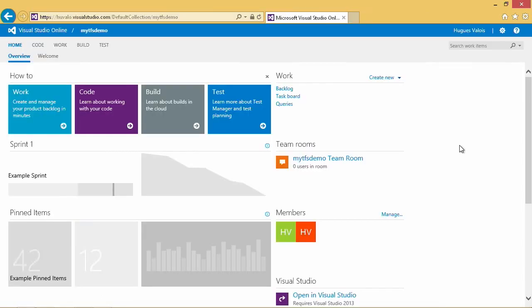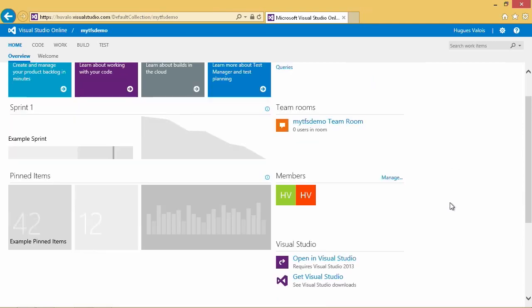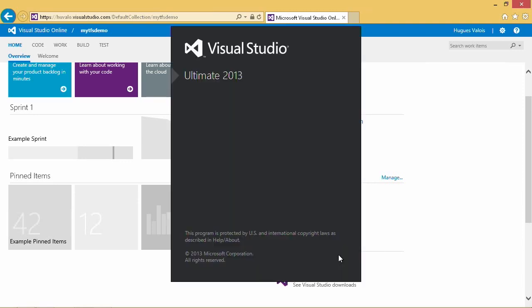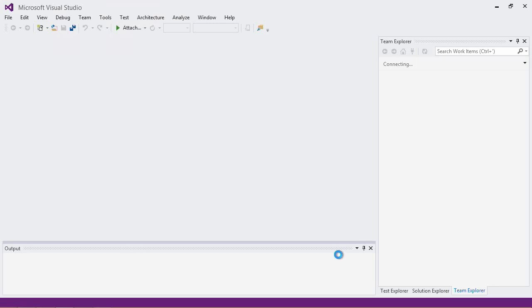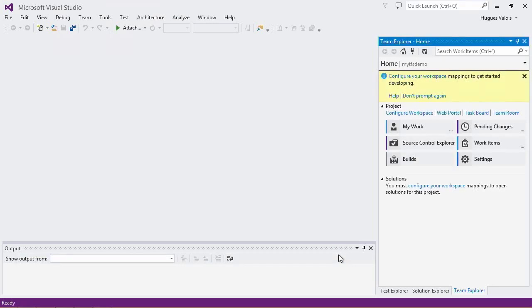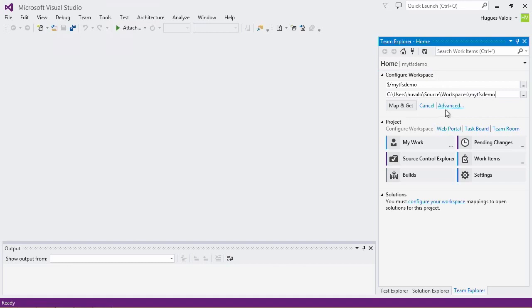Now let's have a look at using Visual Studio Online with TFS source control. We're going to connect to this project, which is a simple number guessing game. Click Open in Visual Studio. This will open in Visual Studio with the connection strings to the project on Visual Studio Online. We'll need to configure the workspace to specify where to map the files locally. Click Map and Get.